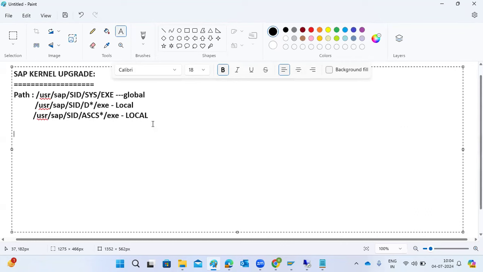So how to check the current kernel version? Before upgrading, we should know the kernel version. We can use SM51 and the release note information. At OS level, the disp+work command with the sidadm user will give you the kernel release and patch level.